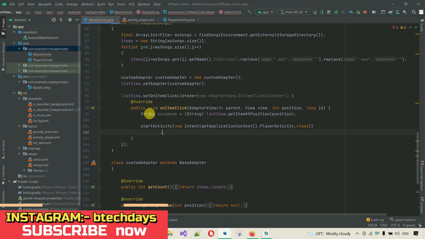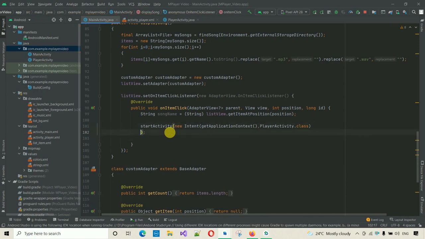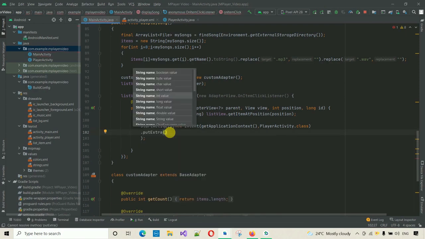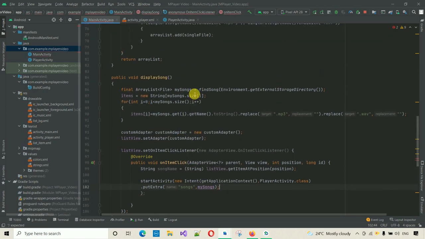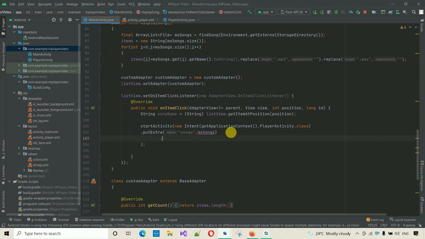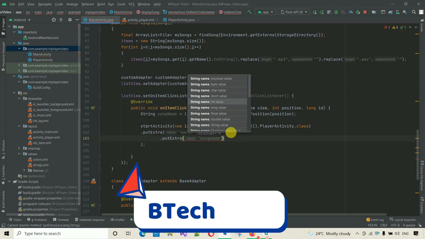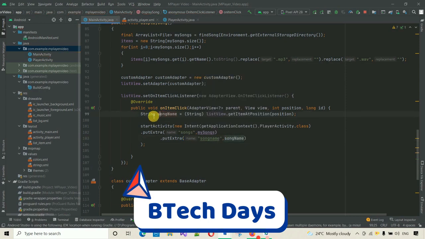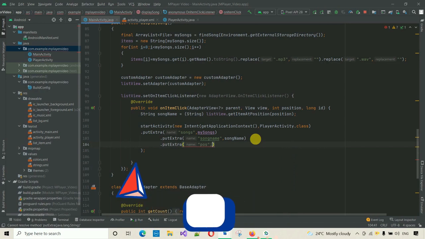After this, we have to put some extras. Not here actually, we have to put a semicolon over here like this, then .putExtra, and I'm going to name this one songs, and we have to pass the song list, that is my songs. In the previous video we created an array list of type mySongs. Here you can see this one. I'm going to pass mySongs over here. Then I'm going to put another extra, which will be the song name which we have fetched right now, and another putExtra, and inside this we have to pass the position. So pos, and we pass the position.